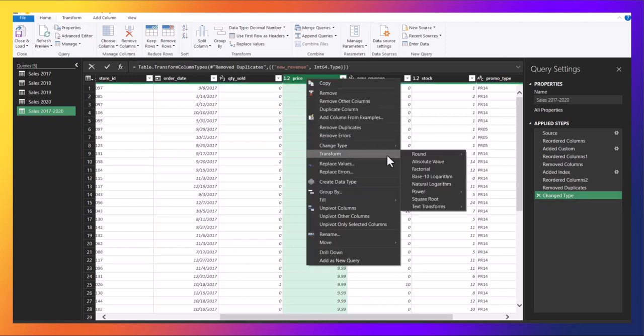Then we have other options. You can convert to absolute value, you can do factorial, you can do base, logarithm, natural logarithm. So these are some mathematics concepts coming in here as well. And you can also do a power, you can square it, you can find a cube and all those things. You can do a square root of this, but most of these things you do not really need. Whatever you'll be needing here is basically the rounding and the text transforms. Okay, mostly the text transforms.